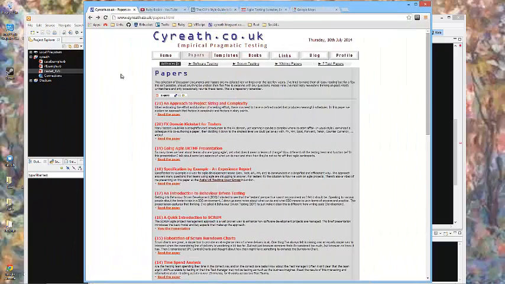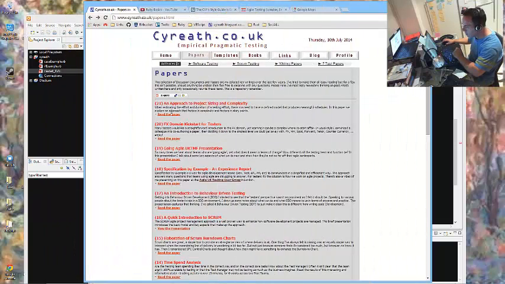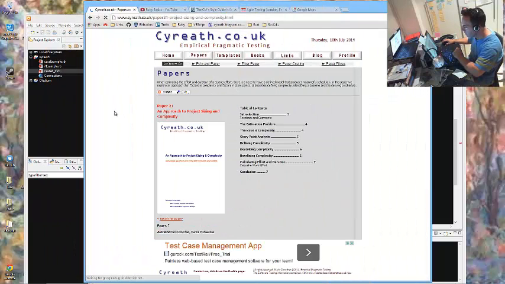Looking at the papers page of the website here, we added, we being Marios and I, a colleague I'm working with at the moment, a new paper on an approach to project sizing and complexity, but applying an agile flavour to the sizing and the definition, identification and enumeration of complexity.